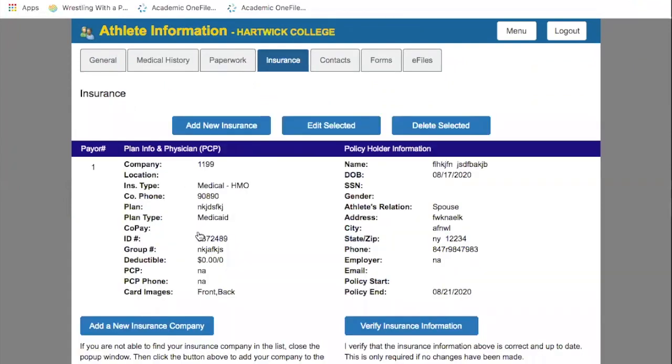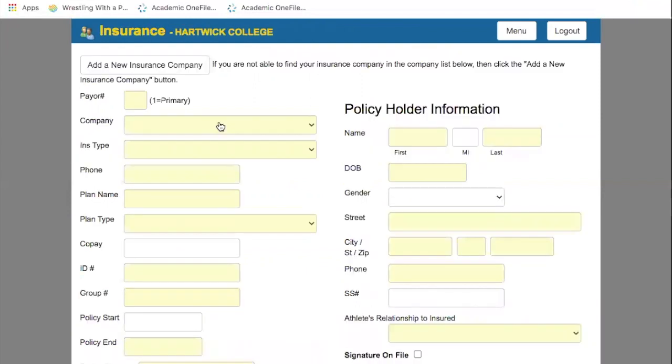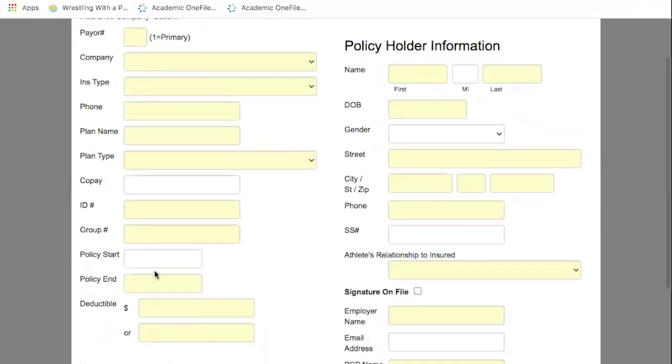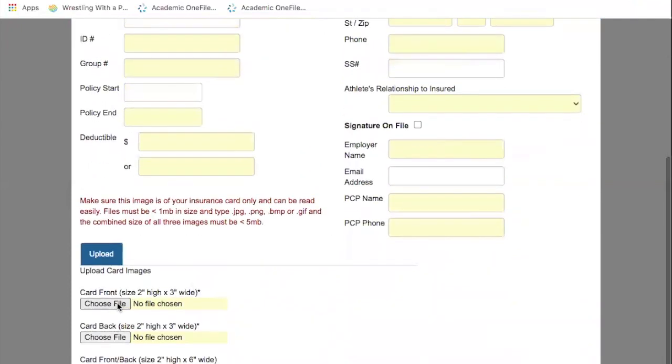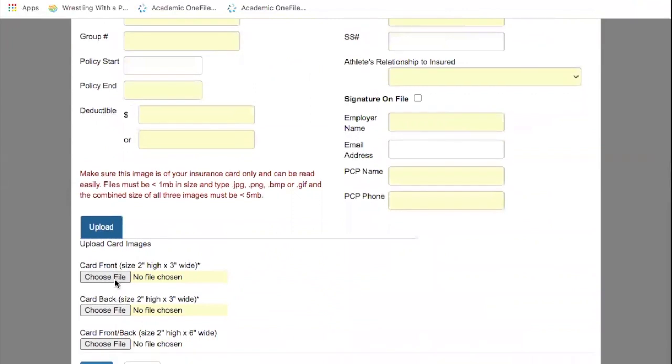Paperwork we don't really need to worry too much about. Insurance is going to be important. Make sure you upload your new insurance card if you have a new one. You'll go through, make sure you fill out all the highlighted yellow areas. This part is especially important. You want to make sure you upload a front and back copy of your insurance card. Make sure it is legible. If it's not, we're going to make you redo it again because we need to be able to read that information if we need to get your insurance card.